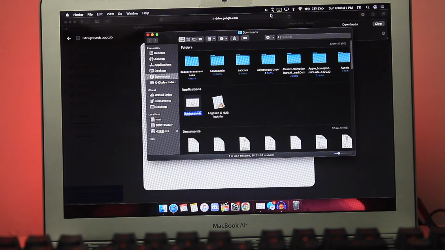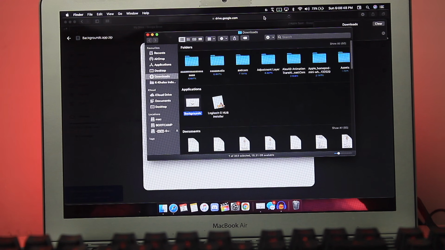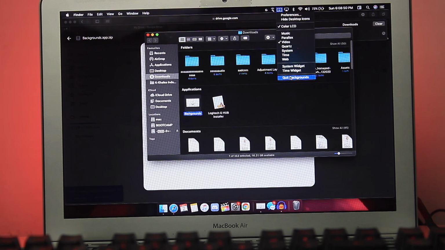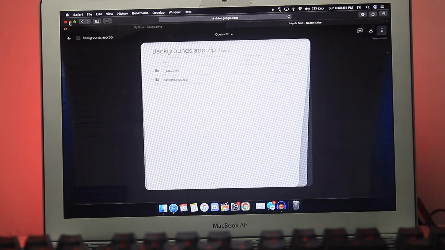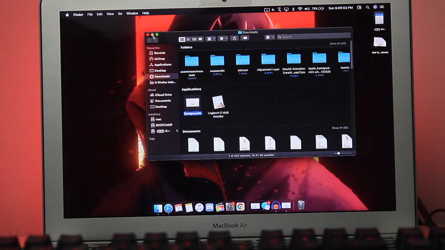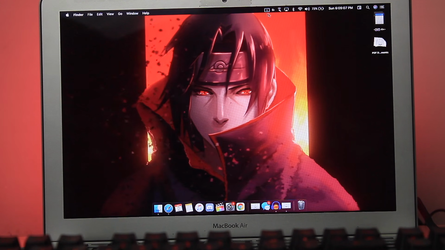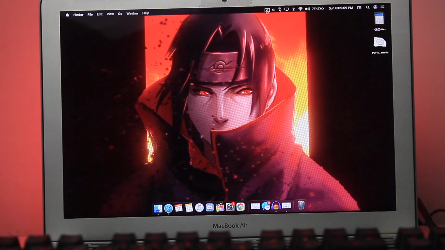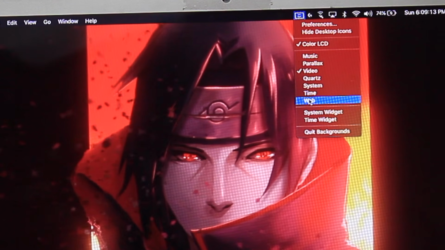Once the download has been completed, it will show up in your download section. So let's open it. First let me turn this off and I'll show you how it works. Let's close all the windows. So let's open the app, click open, and as you can see, I have set my background, that's why it's showing this. This icon will appear on the toolbar. So just click on that and you can see many options over here.